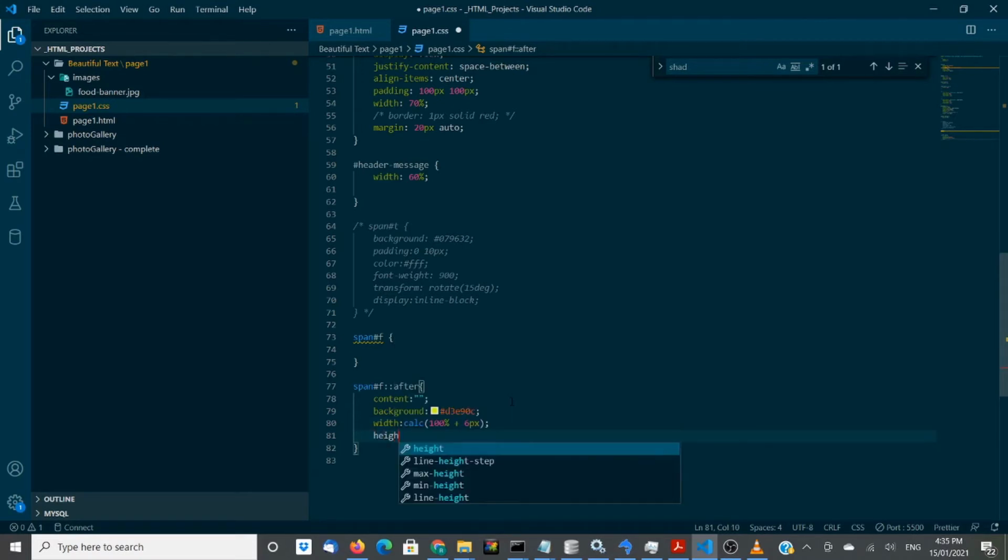and then we are going to give it a height. We are going to give it a height of 50%, and then we are going to position this item absolutely. Then the top position is going to be 55% of the parent. The left is going to be 0.